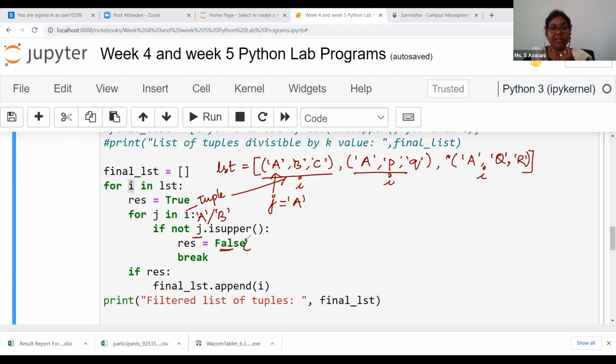So these two statements are not going to be executed. Third time, j value is capital C. If it is not upper, the result variable becomes false. But it is upper, so these two statements are not going to be executed. Hope it is clear. Yes, ma'am.